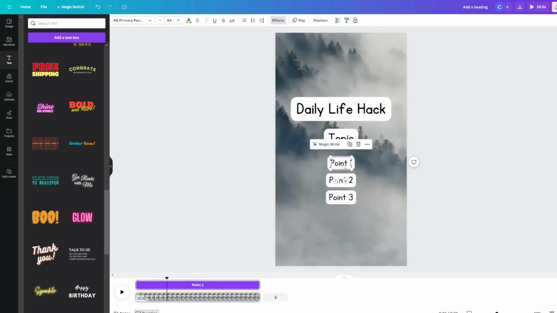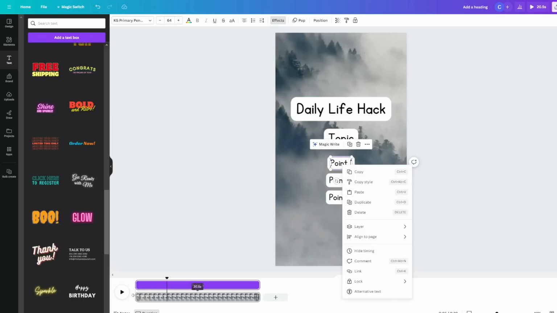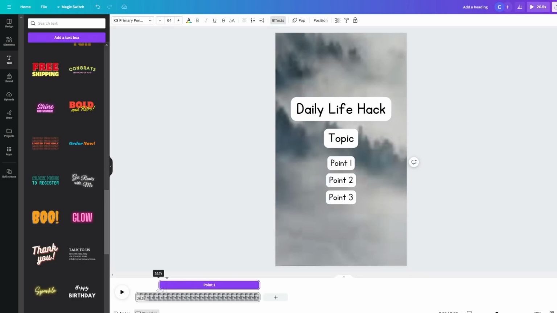So I'm going to right-click and then click Show Timing. And then for point 1, I'm going to show this after the topic has disappeared. So I'm going to drag the start at around 5 seconds and then drag the end to make this last only around 5 seconds. What I'm basically doing is spacing out the topic and the 3 points along this timeline, so only one of them shows up at any particular time.